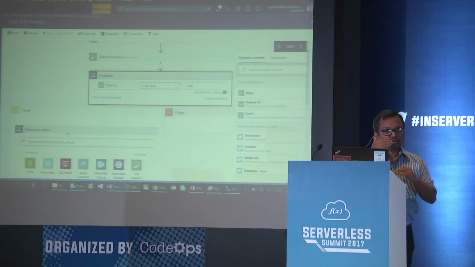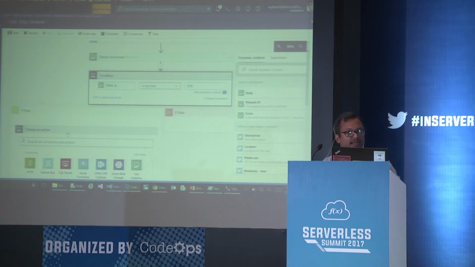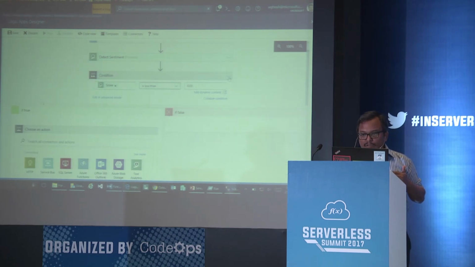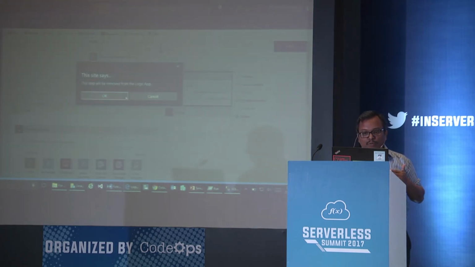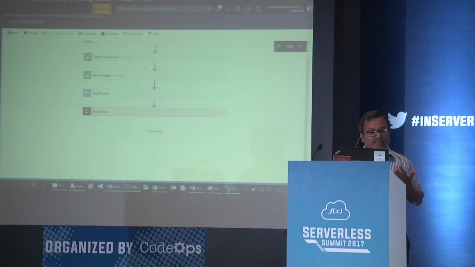You can also run through a loop. So if you're getting a lot of things like key phrases, which is basically an array, you can run through a loop. So you can see over here in this process, what it allows you to do is that it allows you to enhance really this simple workflow into anything you can think of.